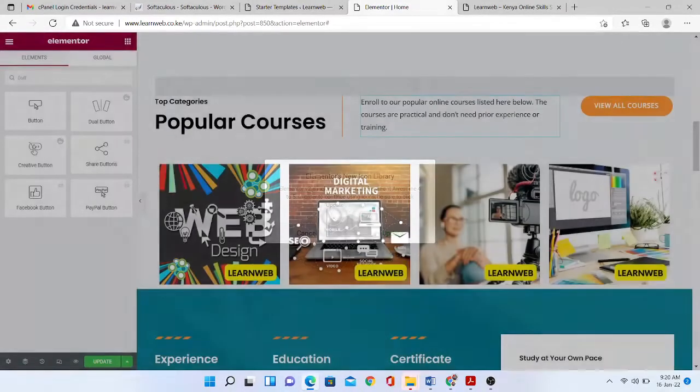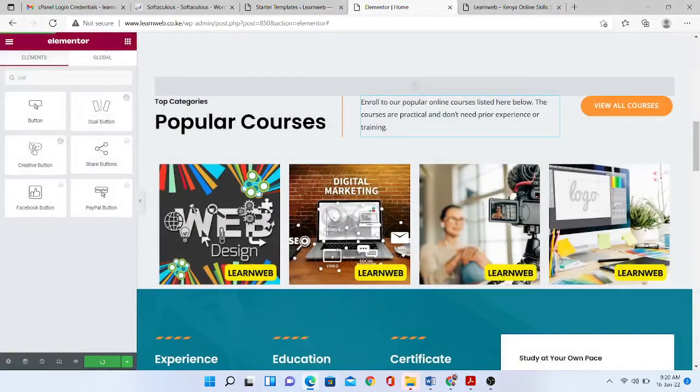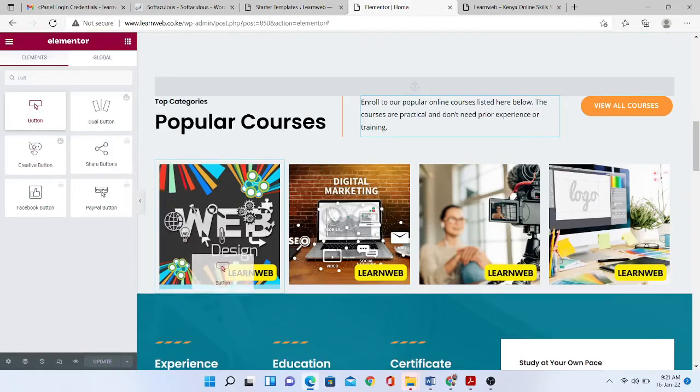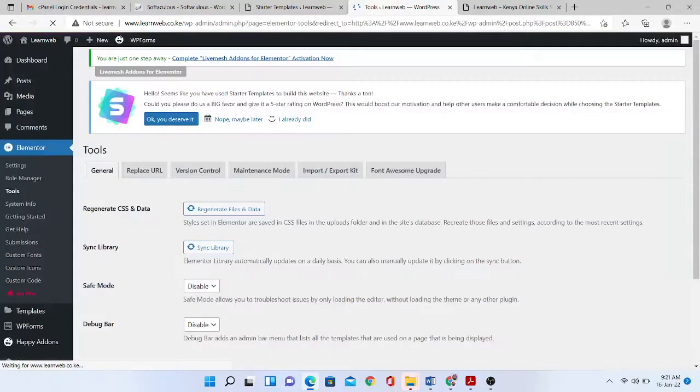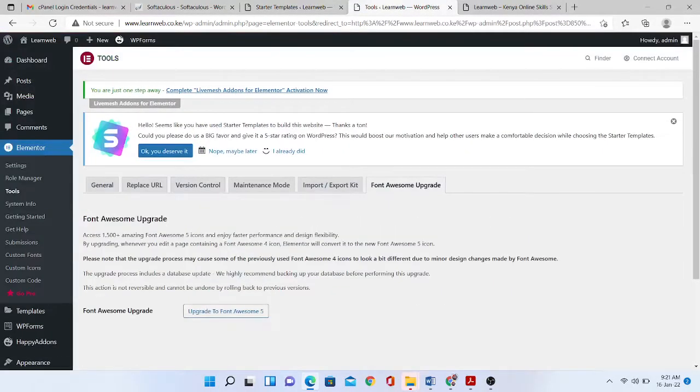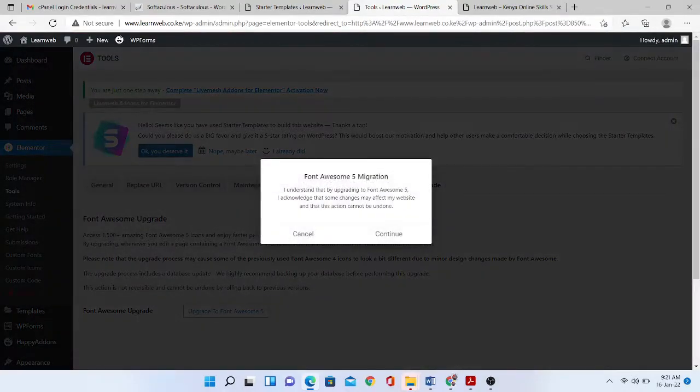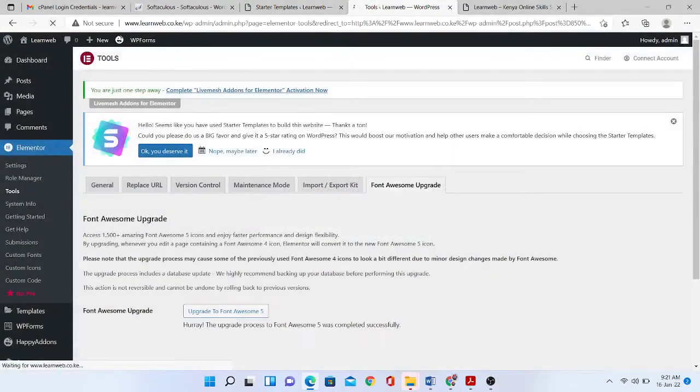And then once it prompts you to update, you need first to update the page which you're editing before exiting. Then try and drag in what was prompting that. Click update. This is a normal thing which occurs. Then just upgrade to the Font Awesome. Click continue, and it will take you back to the web page, and you can continue editing from there.